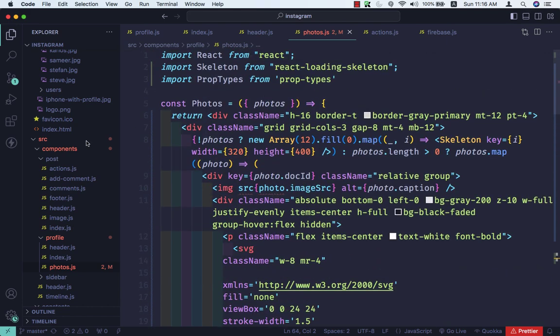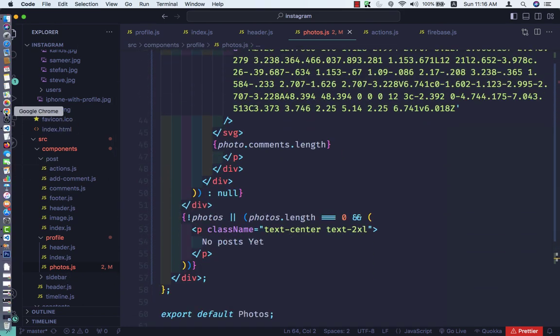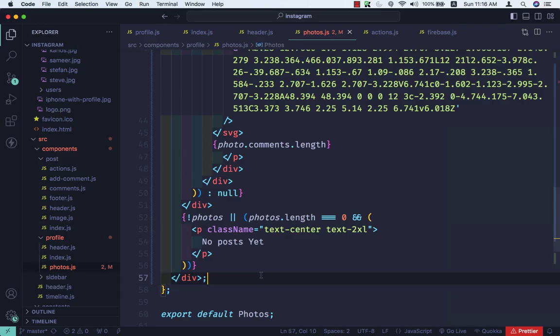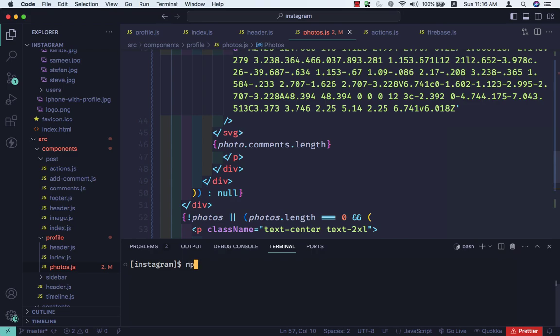Now the time is to check in the browser, but I don't know why this is showing red. I don't know if there is any closing tag or something missing. Okay, we need to start. Okay, npm start we need to do. So clear, npm start. Okay, it will take time. The moment of truth.